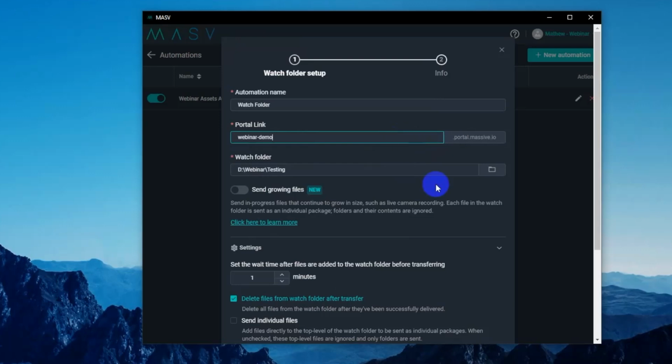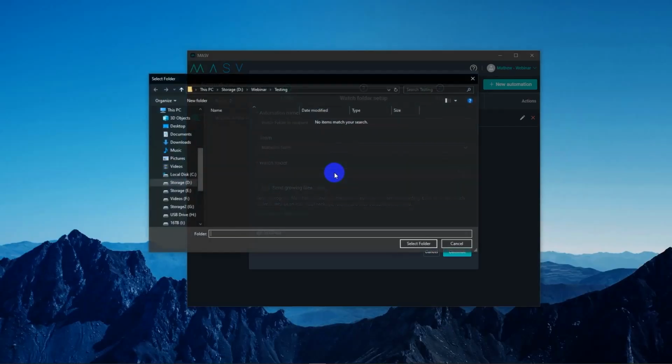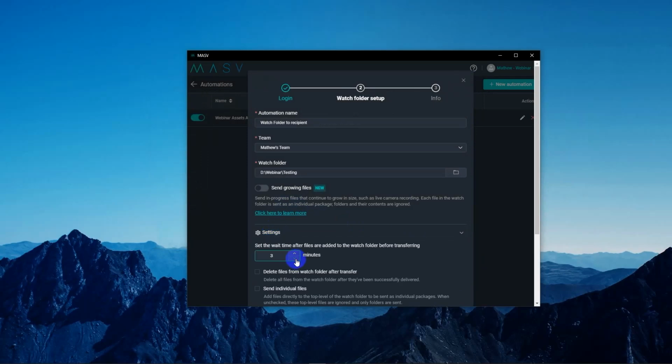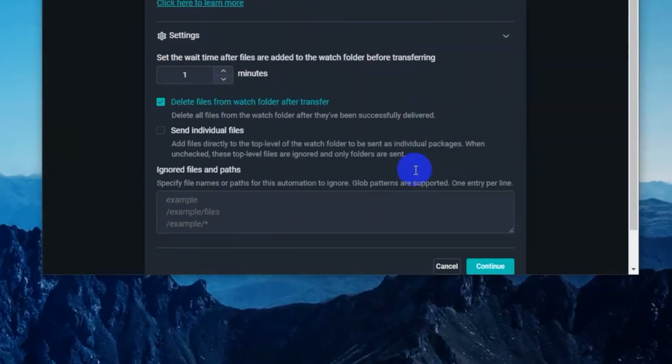Again, you can specify as part of the automation to a specific recipient or into a specific MASV portal. Once MASV has uploaded those files, what happens to those files on the watch folder? Yeah, so once the watch folder has grabbed the files and completed the upload to the intended recipients or to the MASV portal, depending on how the watch folder was configured, the files can either remain in the specified folder or more than likely you're going to want to delete those files just to save on disk space. MASV can actually go ahead and delete those files.